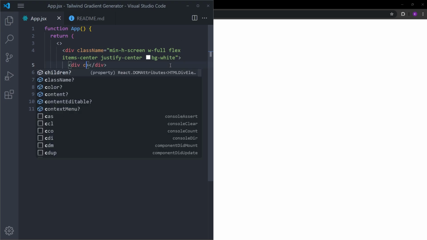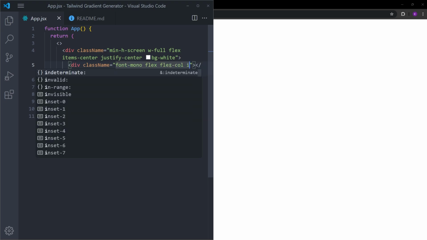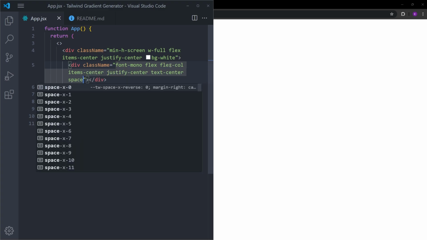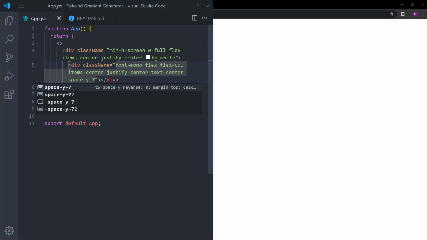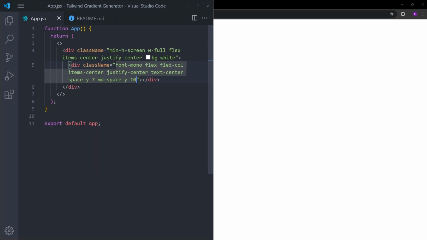Inside, we're gonna have another div. Let's set the font to mono, make it a flex container, and change the flex direction to column. Center the items, center the text, and put some space between the elements that we are going to create. For screens that are bigger than medium, the space Y is going to be 10.